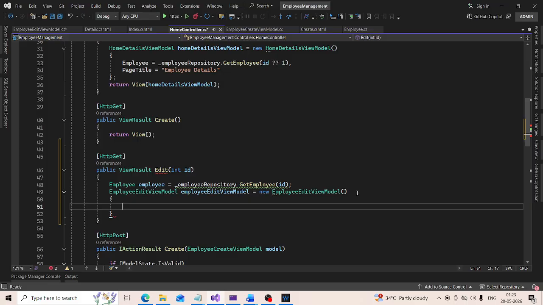And populate its property with the data that we have in this employee object. Let's call the instance employee.